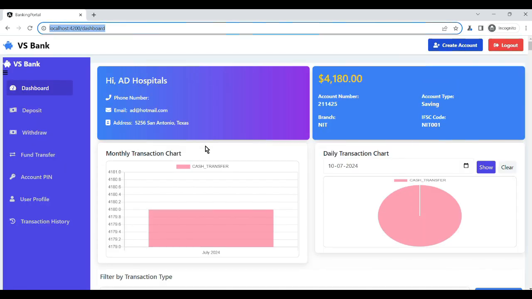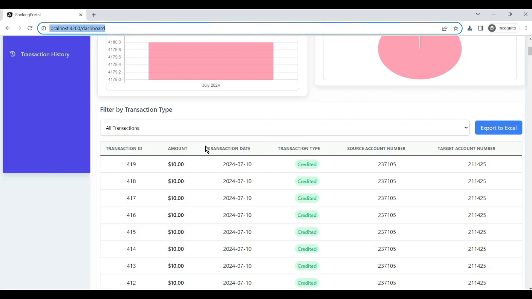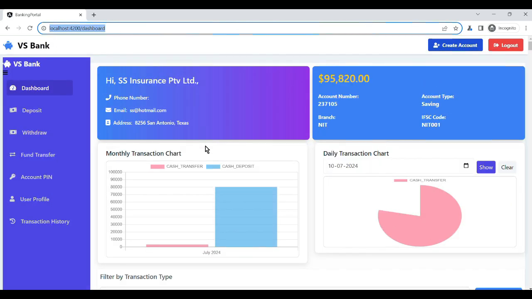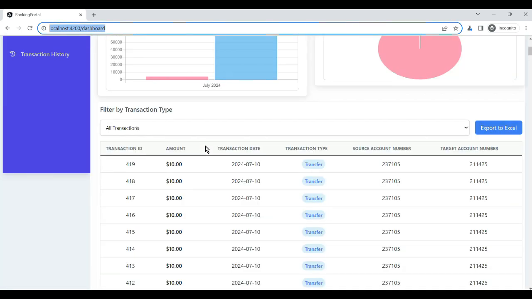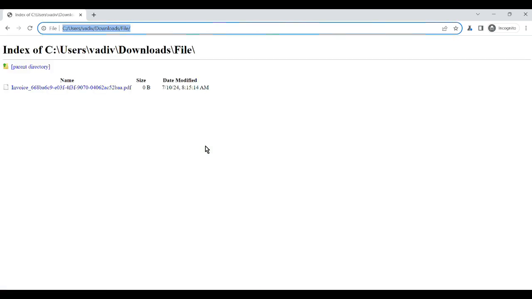So this is the hospital's bank account, initial transaction ID is 419. So this is the insurance company's bank account, initial transaction is 419. Now the invoice will be created through API. The created invoice is reflecting in the SFTP directory and it is validated using the automation test script.